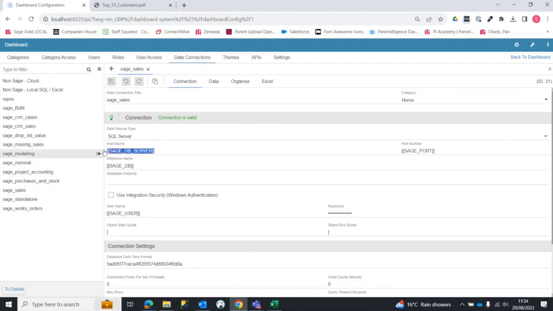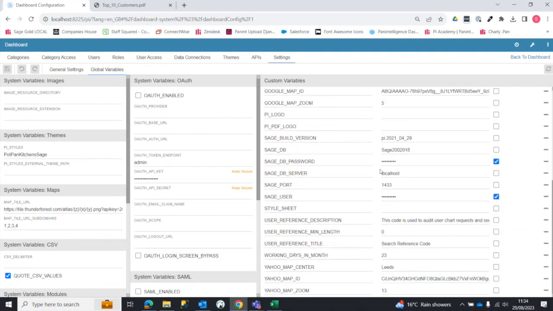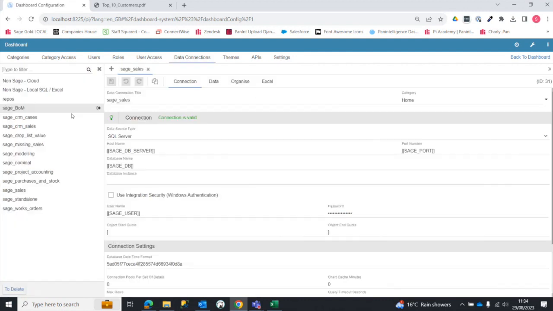Okay, I'm actually using a variable to make life slightly easier, but I've defined what this value is here. It's just so I don't need to enter it over and over again. My particular database is on my machine, so it's localhost, the port number, what the username and password is, and what the name of the database is. I'm just using variables, so I don't need to enter it in all these different data connections. But that's how it's connecting to the Sage database.